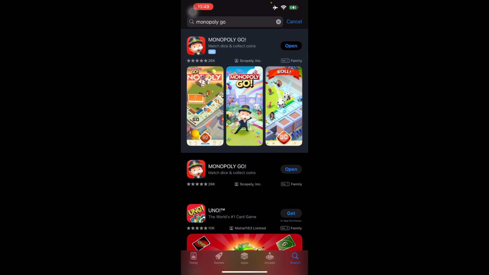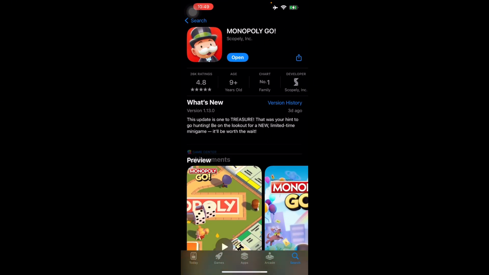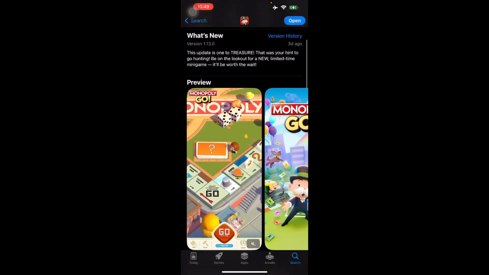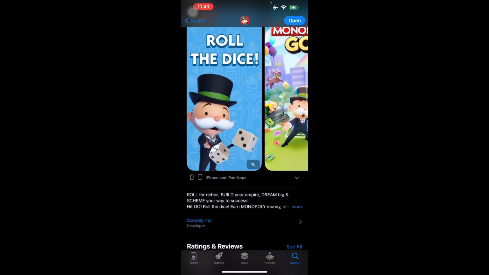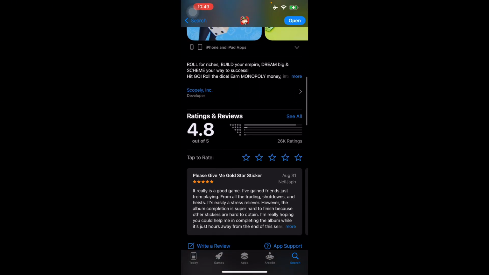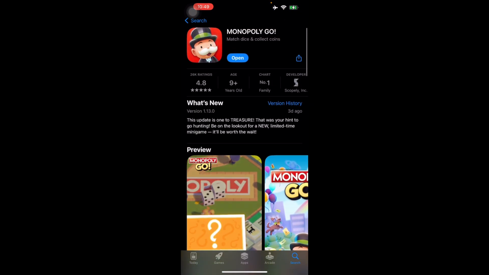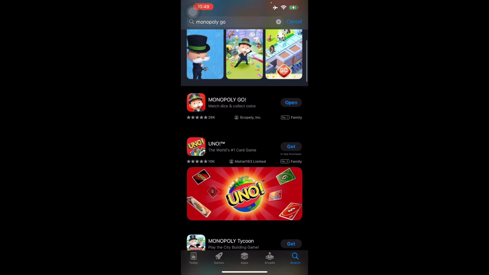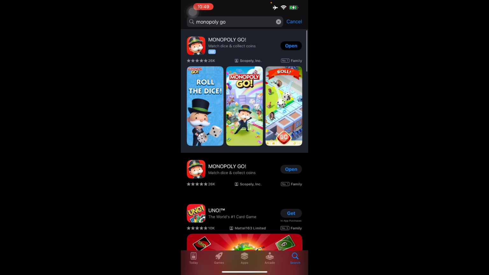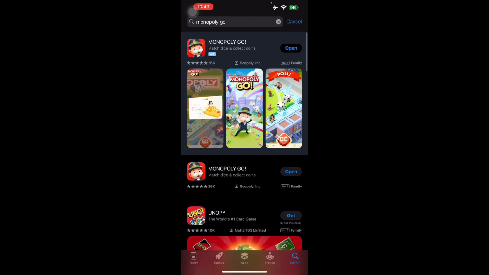So if it still doesn't work, I want you to go to your App Store or Google Play Store and search up Monopoly Go. And I want you to update it to the latest version so that you'll be playing in the latest version and there won't be bugs or anything and there won't be any errors. So there you go guys, that is the quick fix on how to remove that Monopoly Go error from occurring.